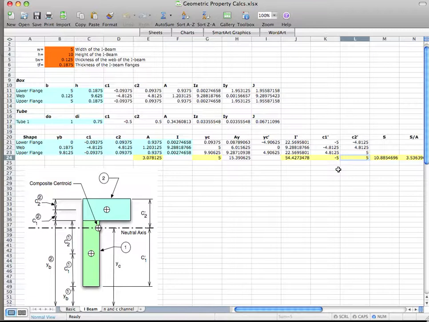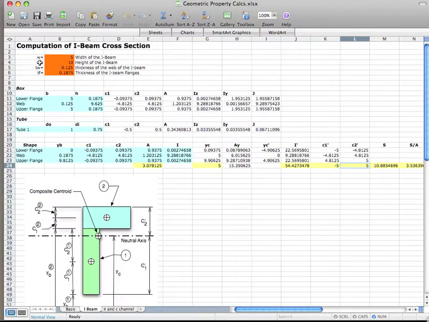And then you get the S and the S over A, okay? So you can go in here, and once you get this set up, you get used to using it.